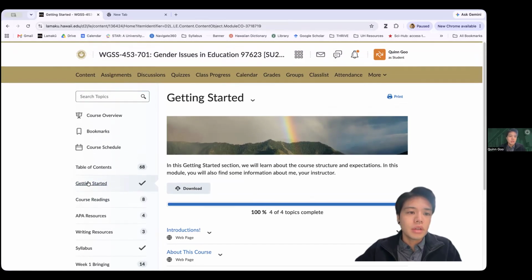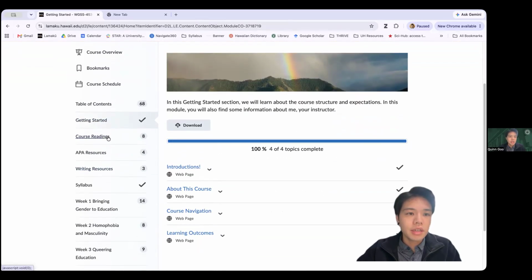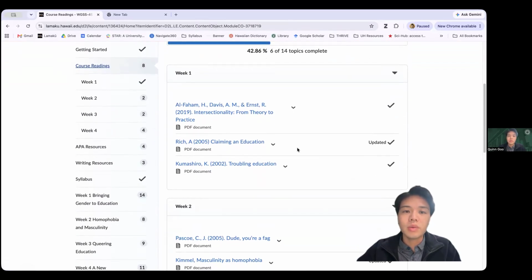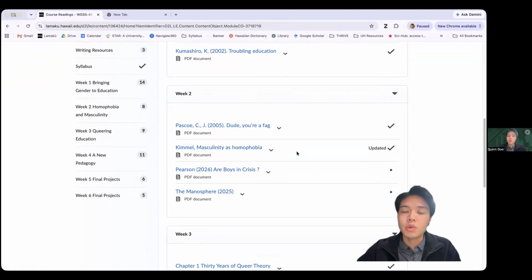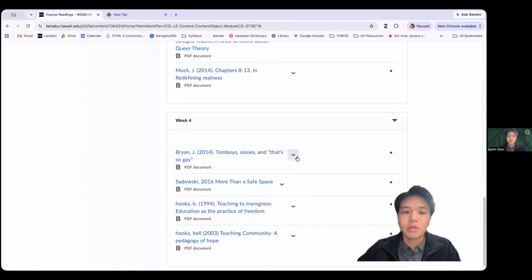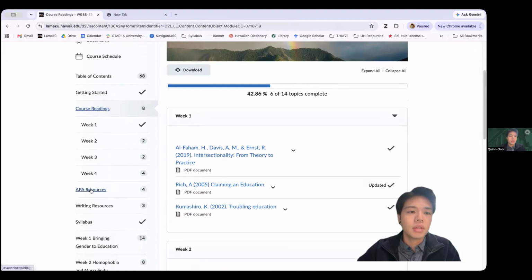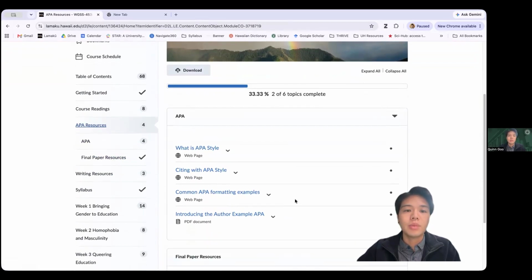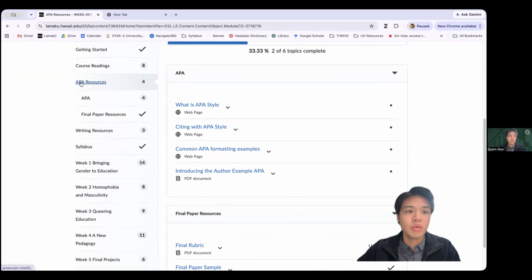So going back to getting started, you can also see our course readings. Over here, you'll see every week I have broken down which weeks have which readings. You can refer to this when you're writing your papers. APA resources, this is going to be a really helpful thing, hopefully, for you. So I put all of our APA resources in this tab over here.